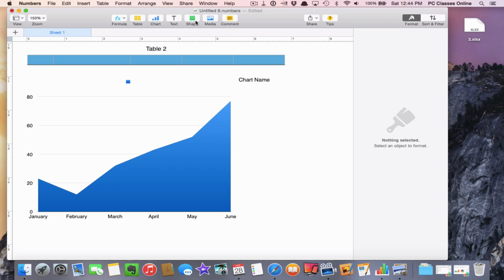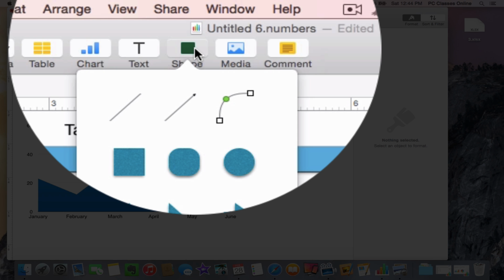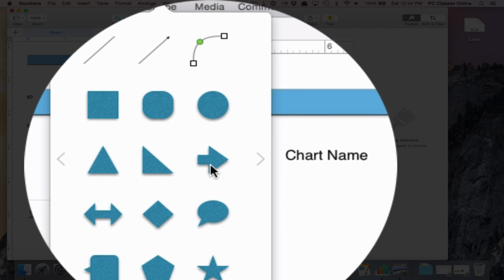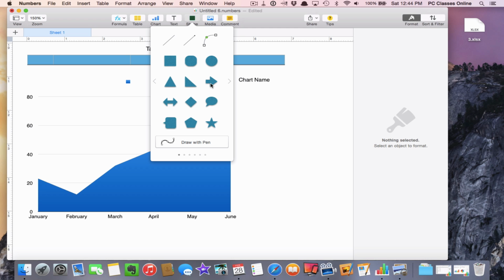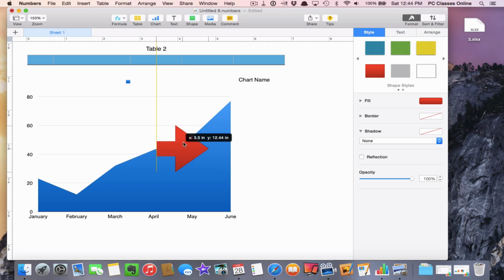Next here we have shapes. Shapes are great for making your point, especially if you need an arrow to show some sort of a dramatic movement in something like a chart. It's just the example that comes to mind. As we had with the different tables, we have different colors that these can appear in. So if I want a red arrow, I can just click on it and I can drag it to wherever I want.